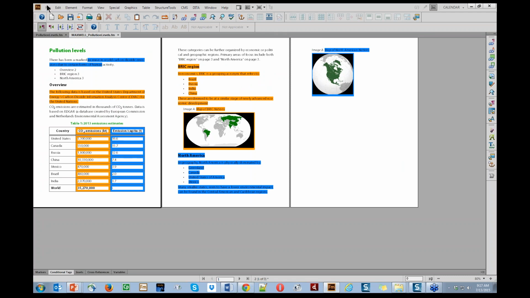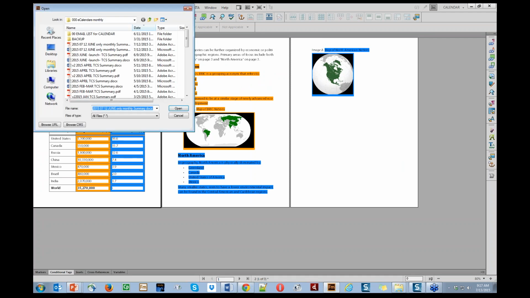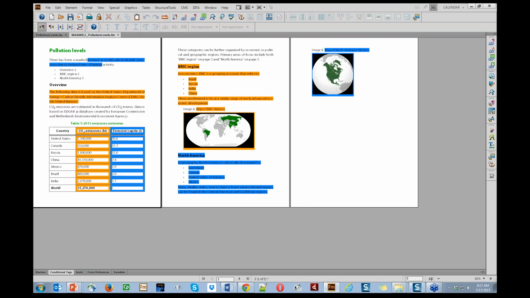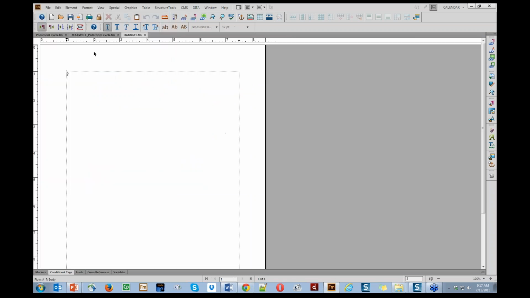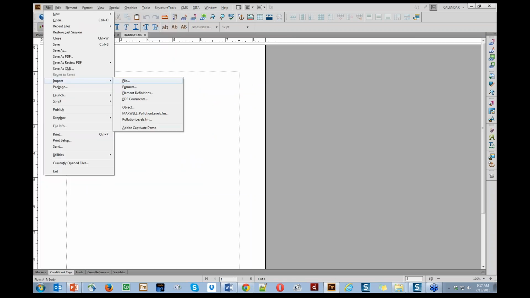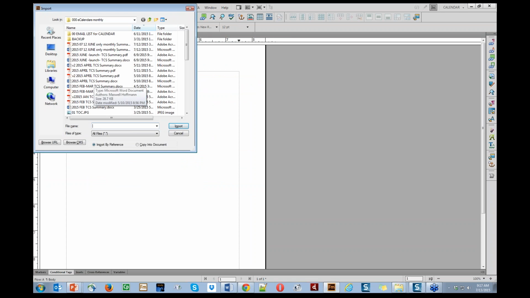One thing that I'm just going to quickly simulate, I don't have time to go through the steps, is importing Microsoft Word documents. So let's say that I wanted to create a blank file, like a portrait file, and I wanted to go ahead and import a file, and I happen to have some information about a monthly calendar that I send out.